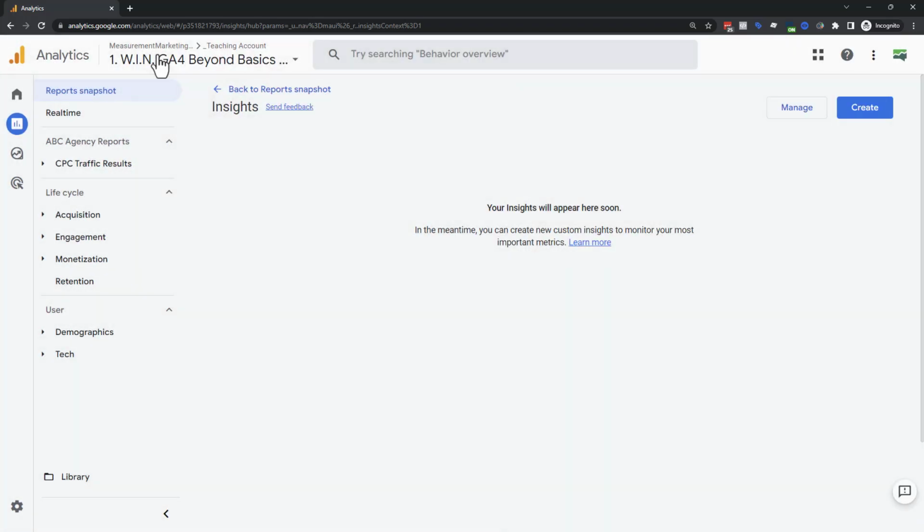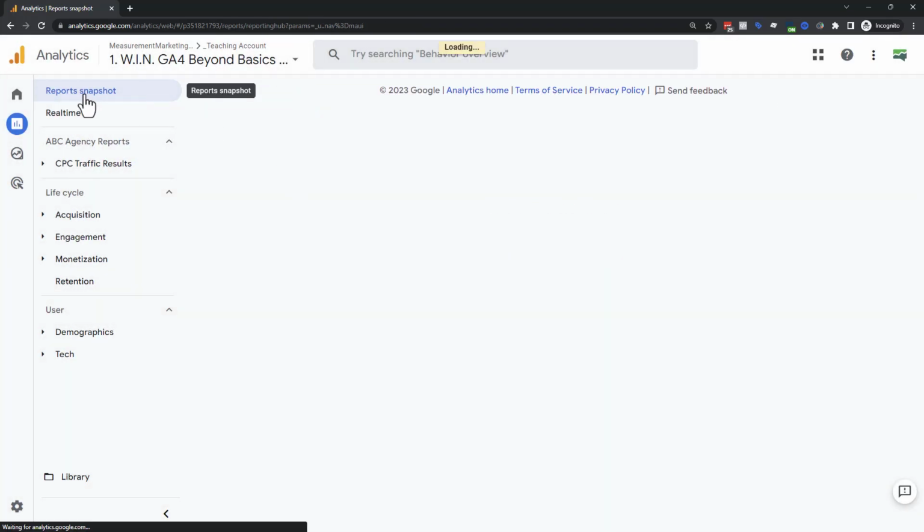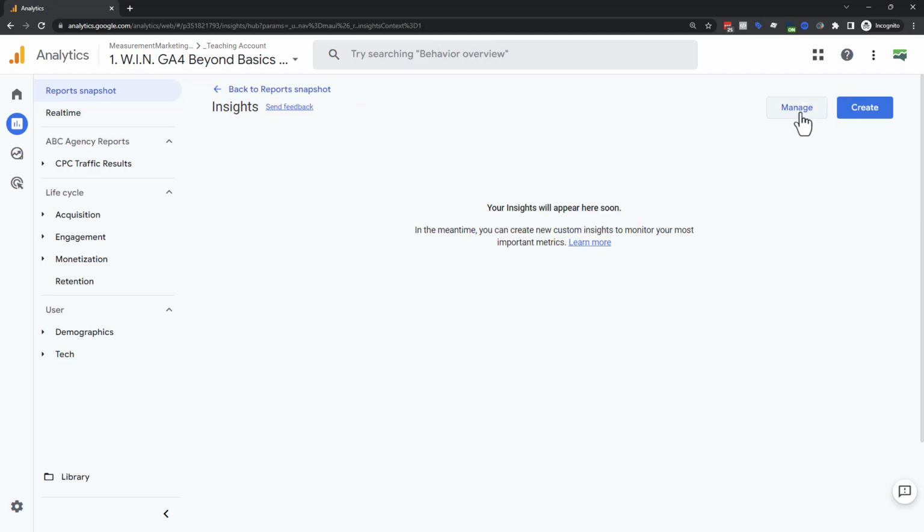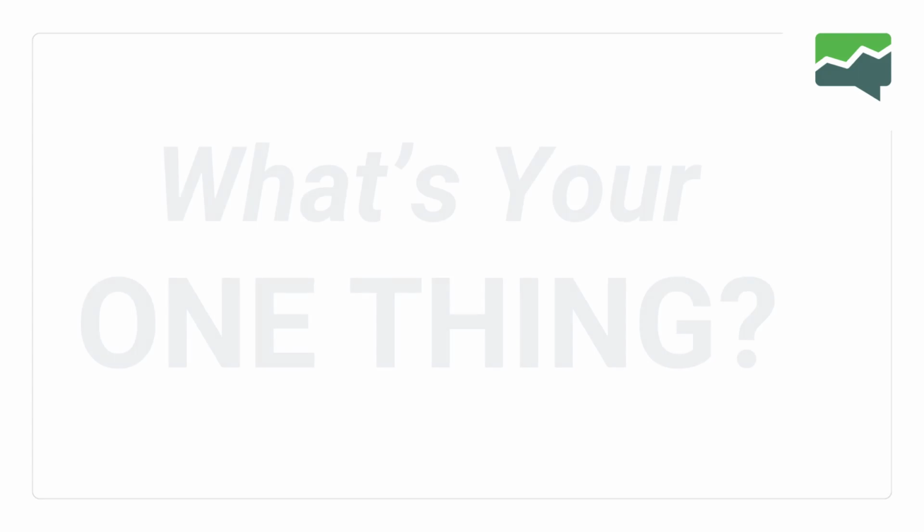And that's really it. It's all in the insight section, which you can find again in your report snapshot in the reports workspace. Just go to your insights card, view all insights to manage your current insights or create new ones. So that's it. Pretty simple and to the point.